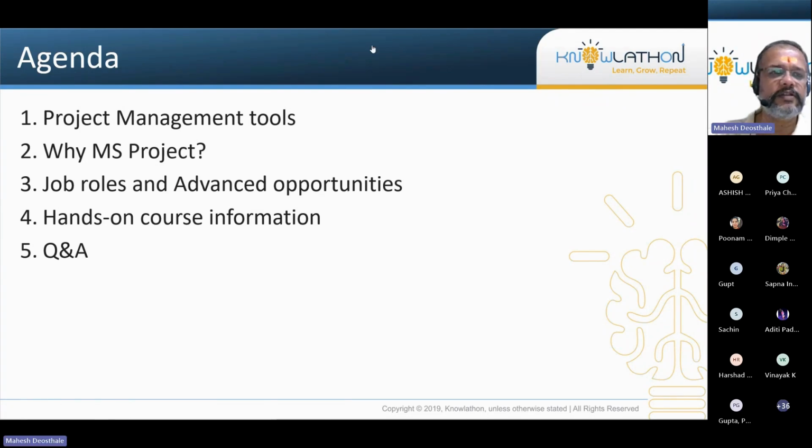Before we get into this, today's agenda is project management tools. Then we will talk about why MS Project, Microsoft Project Professional and Online both. And then what are the different job roles, some indicative salary ranges across the globe for project management professionals. And then I'll be talking about one of the course information that is going to get launched from coming month. And then we will have a Q&A session.